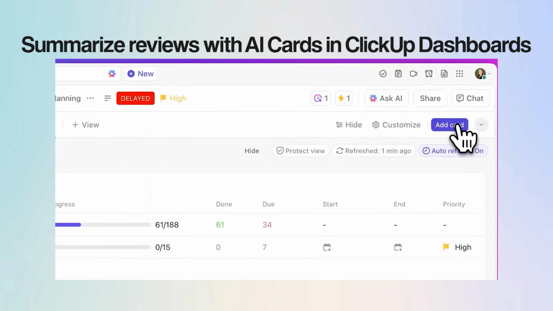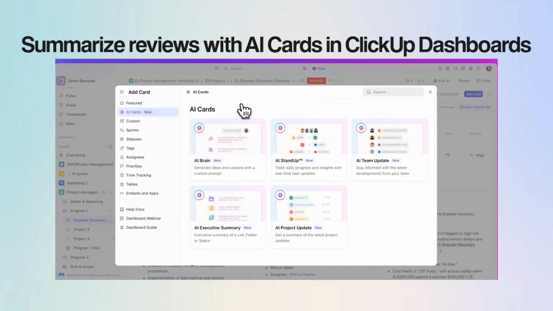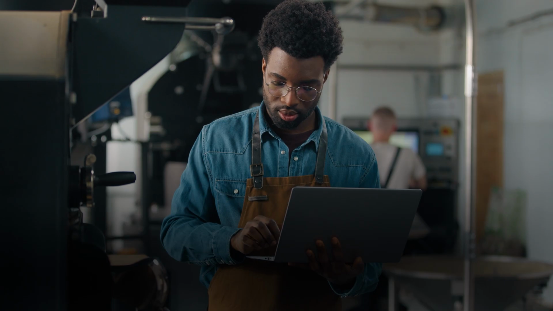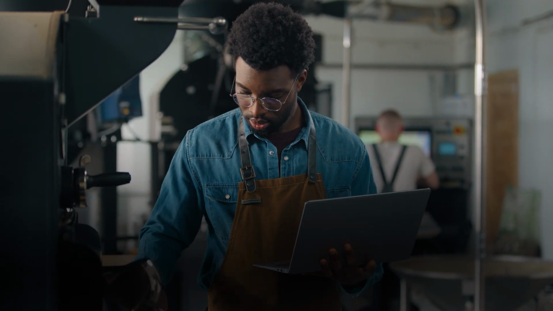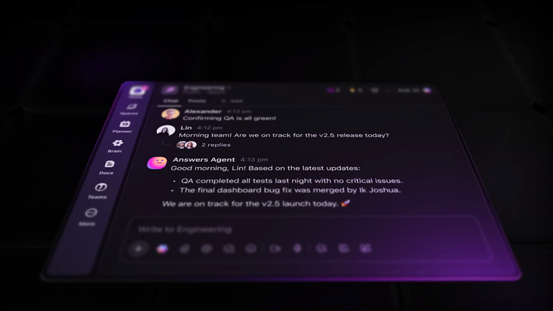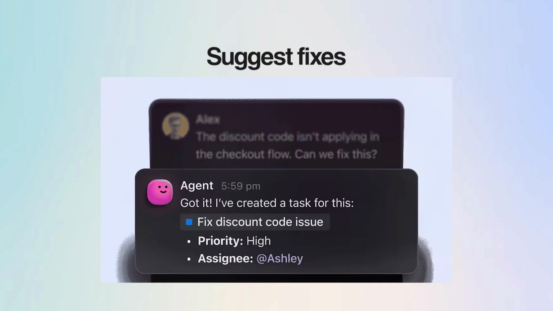And here's the fun part. With AI cards, you can even summarize code review comments or highlight recurring issues. Instant clarity, no more guessing. At this point, we'll agree that manual checks are a pain and prone to mistakes. With ClickUp, you can set up AI agents that autonomously run routine quality checks, spot bugs, flag security issues, or even suggest best practice fixes.